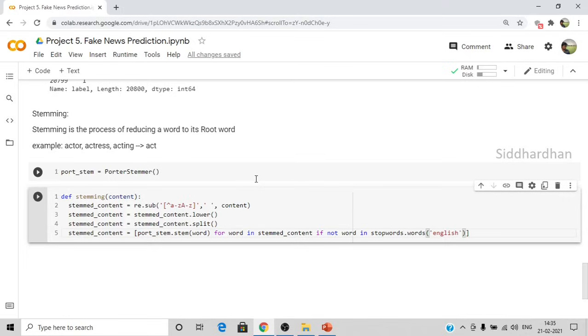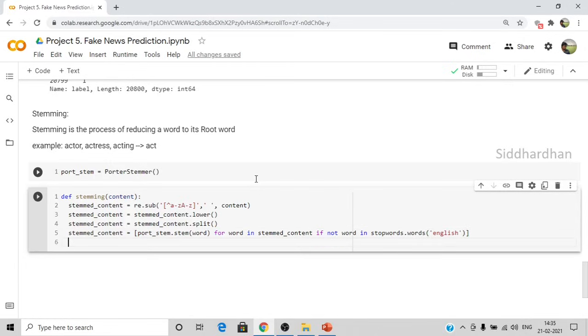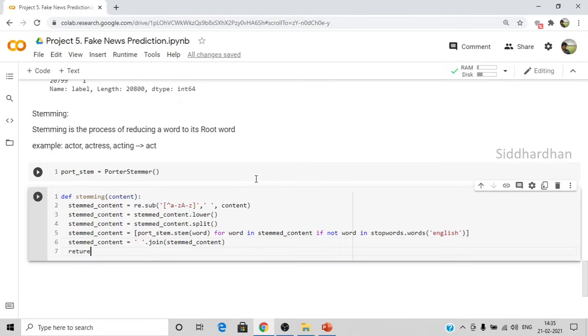Now we need to join these words. So again, stemmed content is equal to join, and finally we need to return stemmed content. This is the function we are going to use for stemming our text data. This may seem very complicated to you at the moment, but it's actually very simple. I'll explain all about this function.